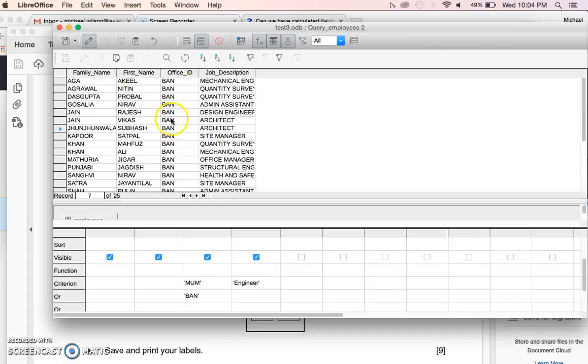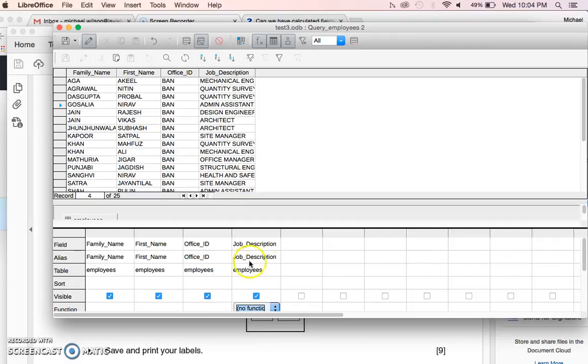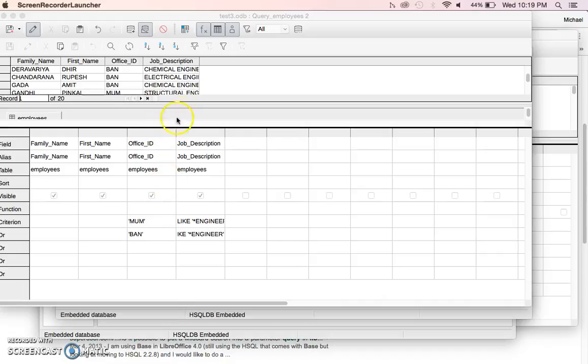Okay, I'm just going to pause the video there. I'm doing this for the first time. So what it's done is found everyone who works in Bangalore. It hasn't sorted out the job description, so I've still got architect, admin assistant. Okay, so I'm just going to, I don't like doing this, but I'm going to pause the video and then work it out from there. Short delay.